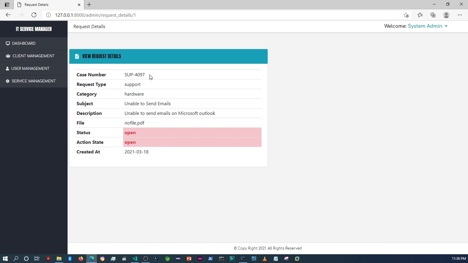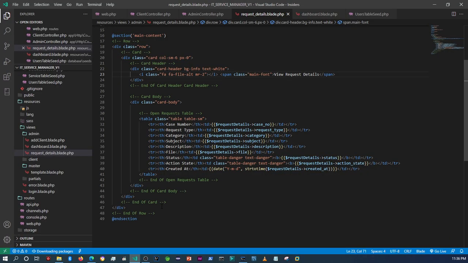So here we can view the case number itself, and then the full description of what issue the client is having, and currently there is no file that they attached. So now the other thing that's left is to action this particular request. So underneath here, I'm going to create a form where we can create an update.